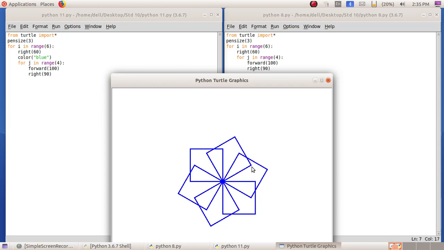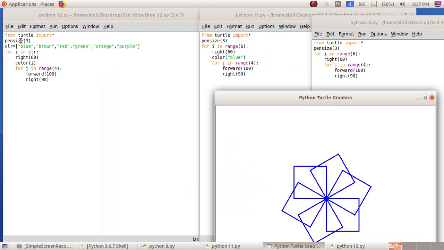As the next activity, we will draw each square using different colors. This is the Python program to draw the same pattern of squares using different colors. Here we have given color blue, and as the third line we have given CLR. CLR means color, then equal to, square brackets, and we have given 6 different colors and closed the square bracket. In the next line I have given for i in CLR. I in CLR means these 6 colors. So instead of color blue, we have changed this.